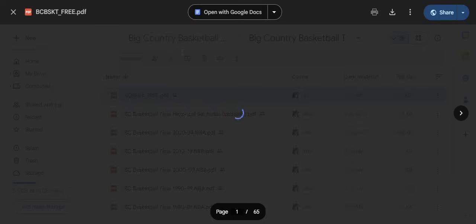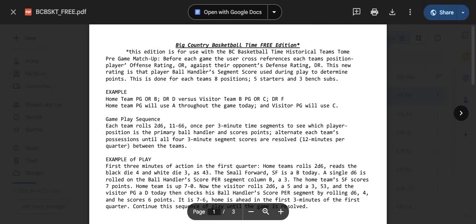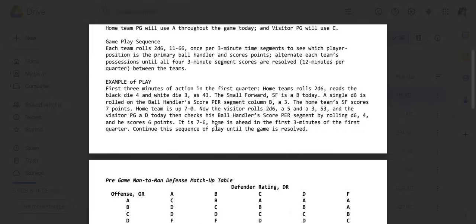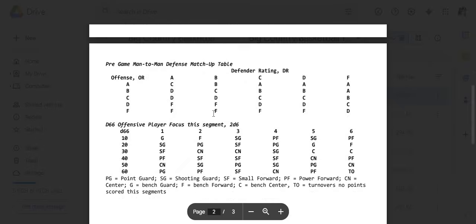And so it's a skeleton set. It just really quickly tells you what it's for, explains to you how to get the matchup ratings, what the sequence of play is, an example of play, and then the charts.